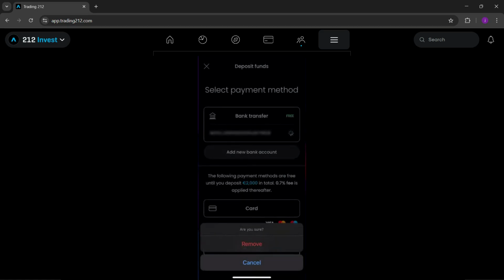The app will usually prompt you with a confirmation message asking if you are sure you want to proceed with the deletion, and it might also ask you to enter your password or use biometric verification for security purposes. So confirm the action to permanently remove the stored payment information.